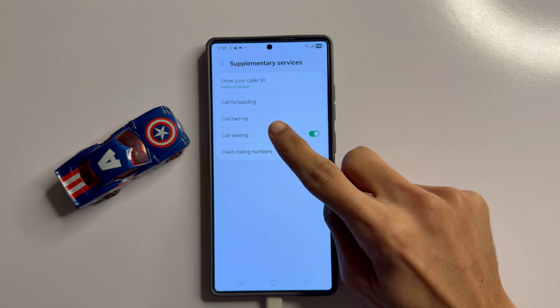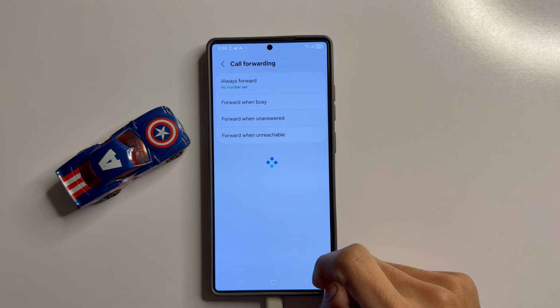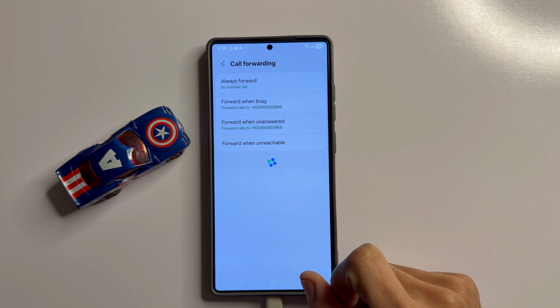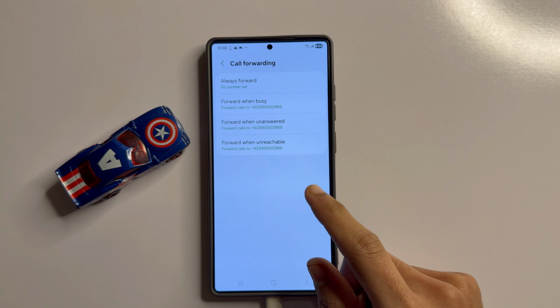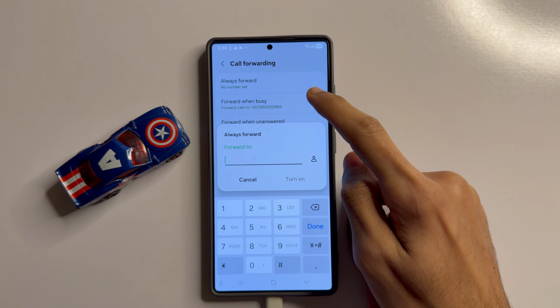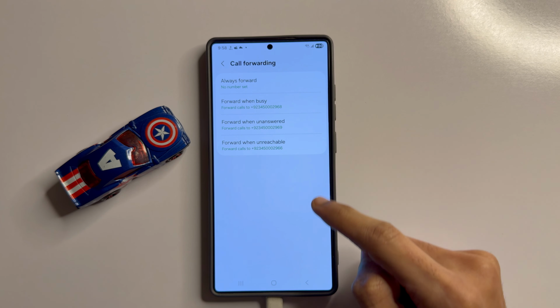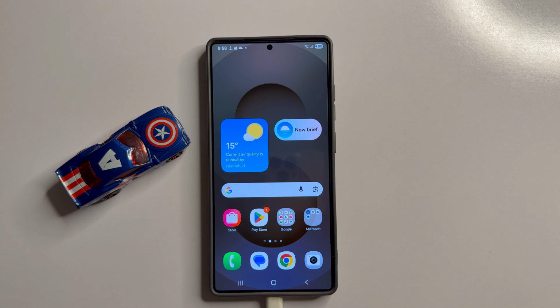After the process, click on call forwarding. After clicking on call forwarding, click on always forward. After clicking on always forward, after the process, go back to home screen, refresh phone. So that's how you can use call forwarding option on Samsung Galaxy S26 Ultra.